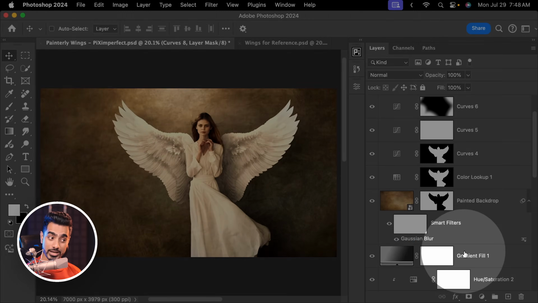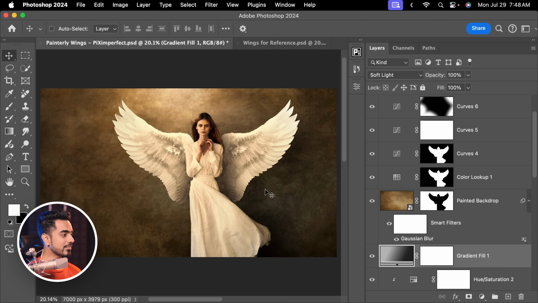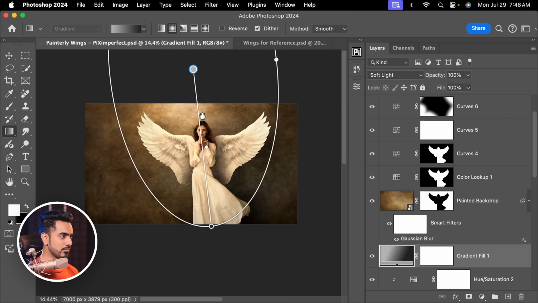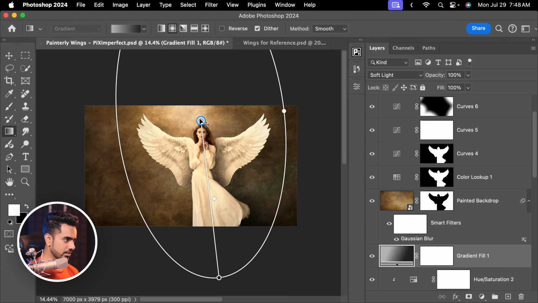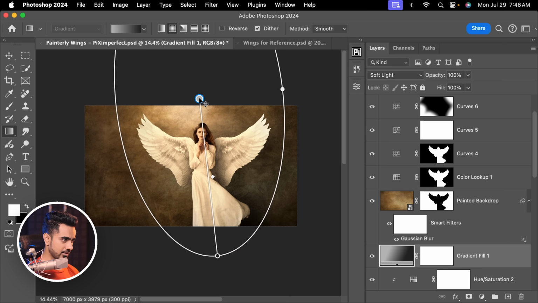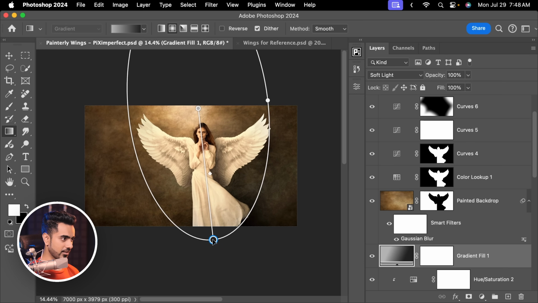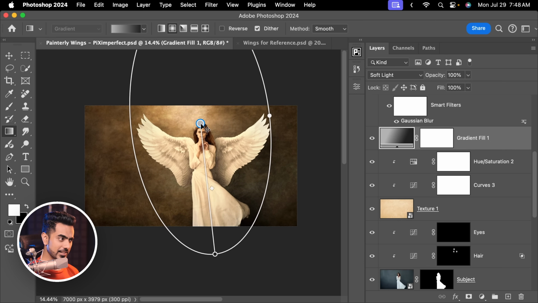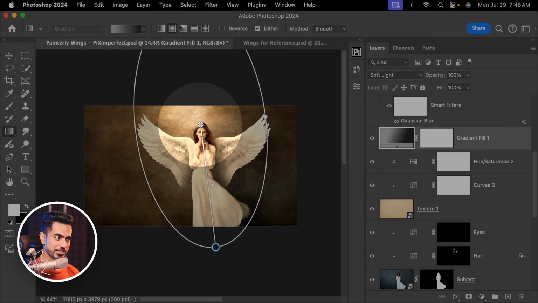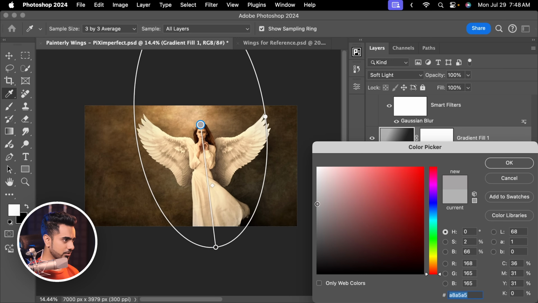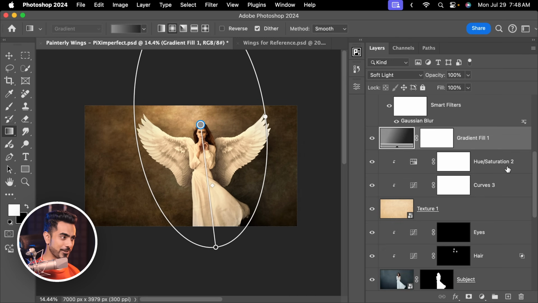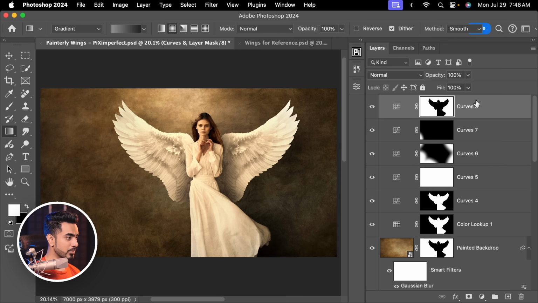We need to go back to the gradient fill where we added the spotlight, click on it, select the gradient tool, and maybe, just maybe, we can bring it right here. All right, and adjust it this way. There you go. You can also adjust the colors at this point, and to adjust any color, just double click on it and set it to whatever you like. So I'm going to set it to this much and hit OK. There you go. This looks so much better.